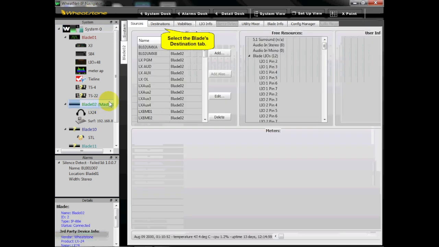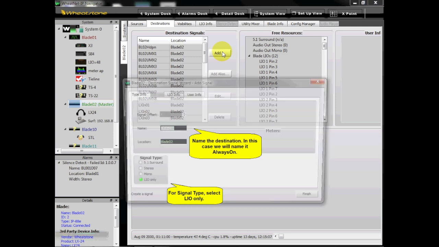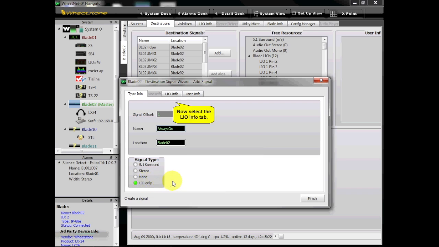Select the blade's Destination tab. Click the Add button. This brings up the Destination Signal Wizard screen. Name the destination. In this case, we will name it Always On. For signal type, select LIO only. Now select the LIO Info tab.